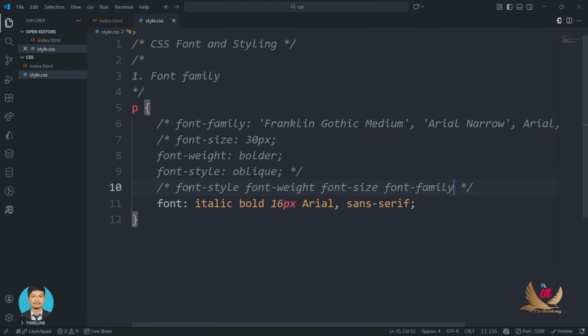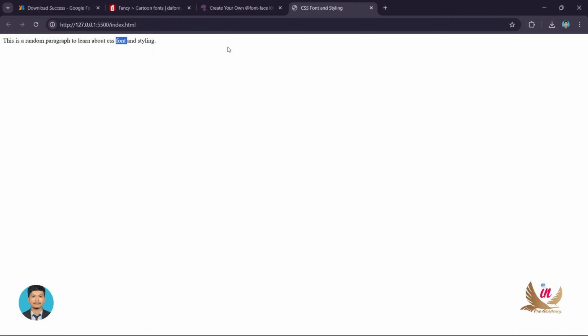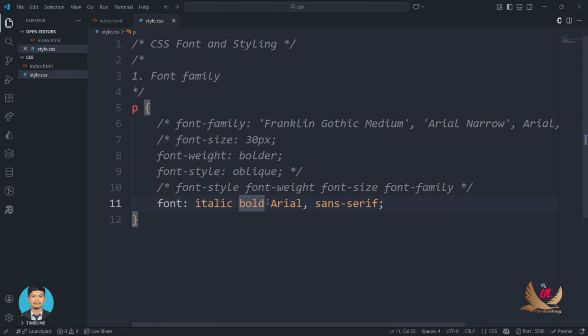If you don't follow this order, then it won't work in your case. So you have to follow that. Just for example, if I want to keep 16 pixel first, then the whole thing does not work over here because we haven't followed that same exact pattern.